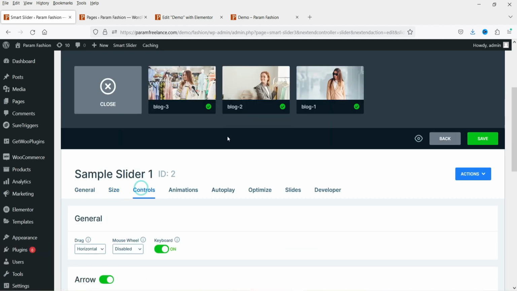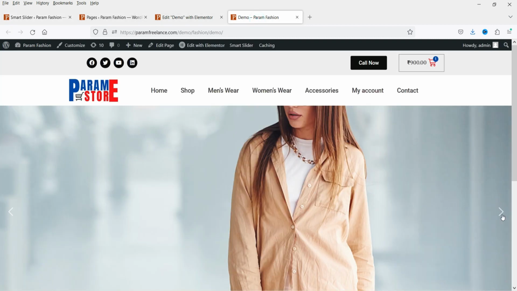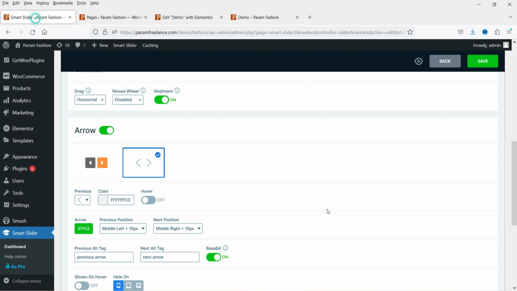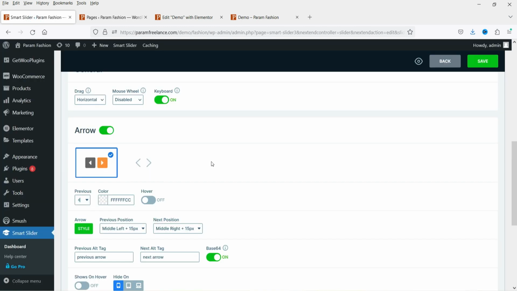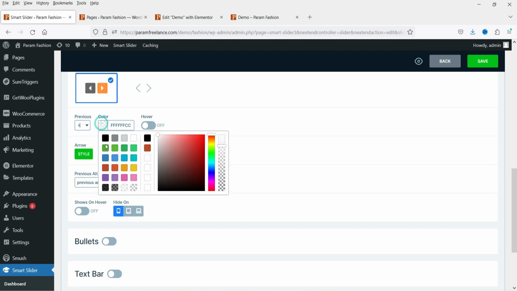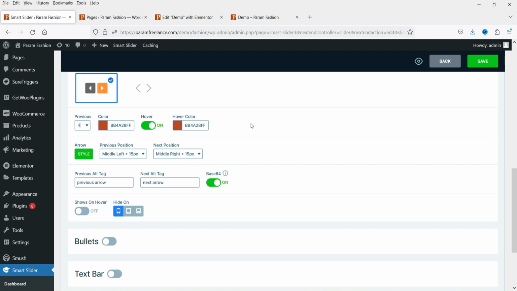The next option will be controls. Now here you can see arrows. If I go here, you will see the arrow here. So you can use these arrows or you can use these type of arrows. You can change the color. If you want to show the hover effect, you can use the hover effect. Arrow style. These are the style settings. If you do not want to show the arrows on mobile devices, you can select the mobile device, hide it on mobile device. If you want to hide it on tablet, you can hide it on tablet.